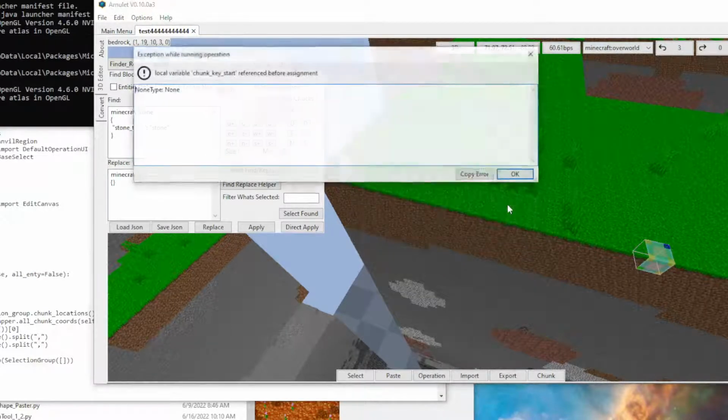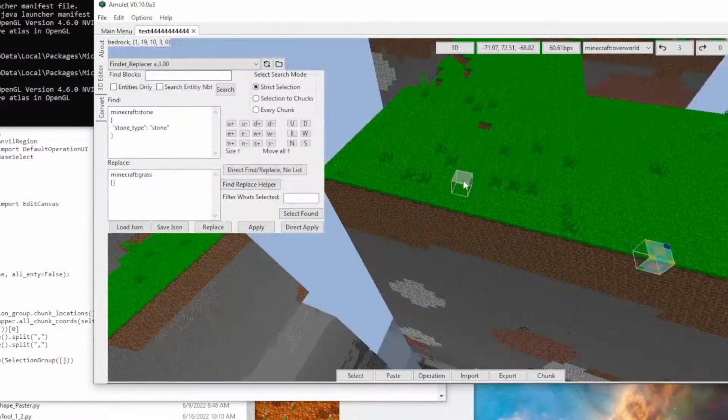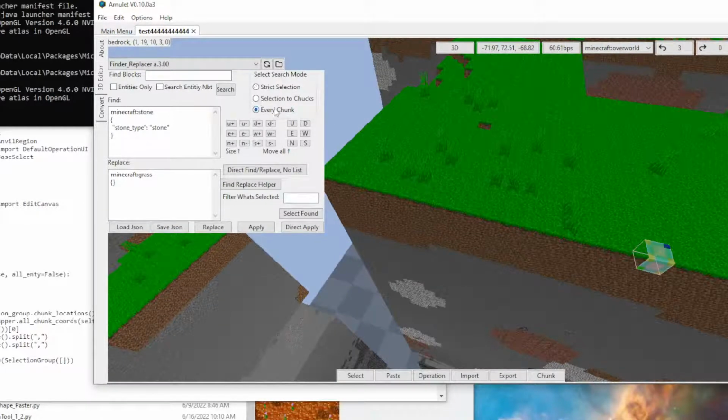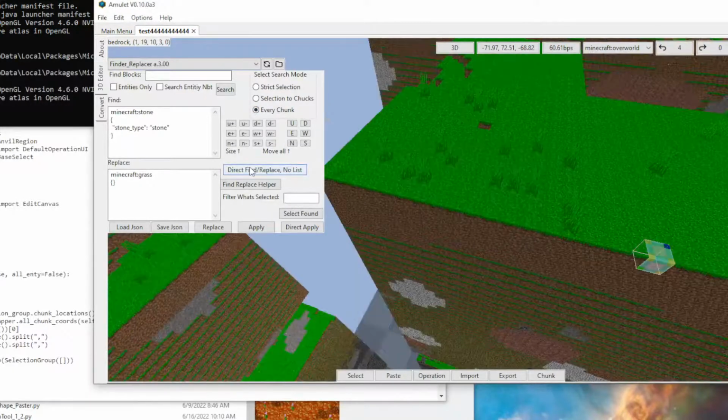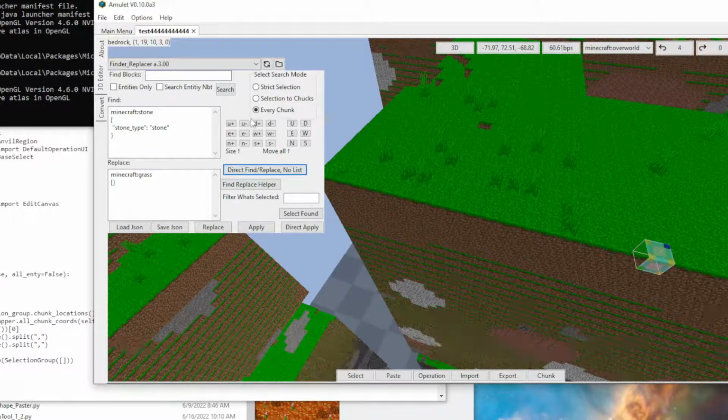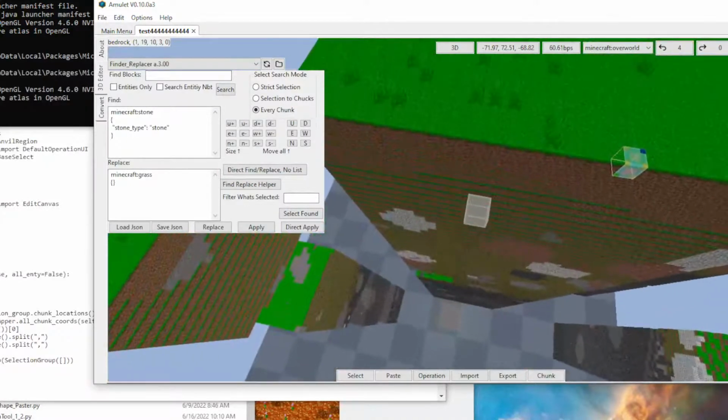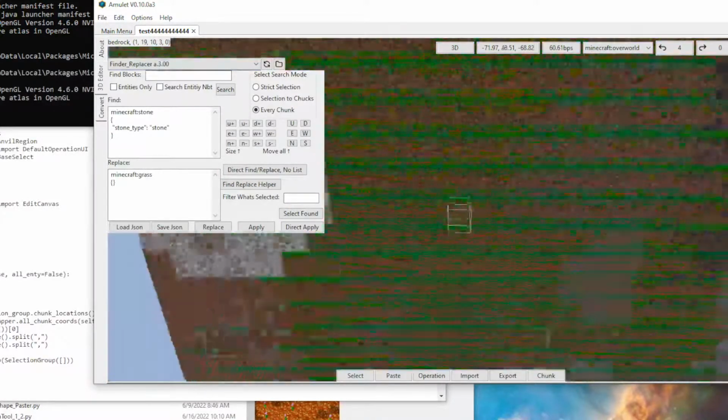Oh, you know what? I guarantee you're going to be like, I don't know how to get rid of that. But either way, I'm going to have to figure that out. But every chunk, boom. Every stone is now grass. There isn't a single stone in this whole world.